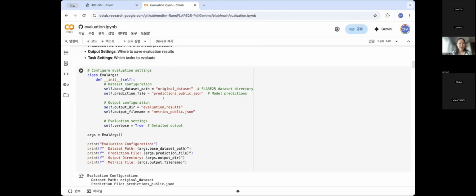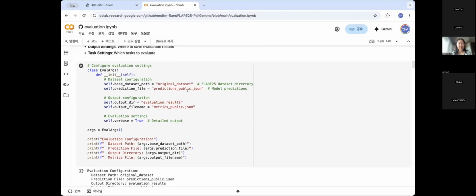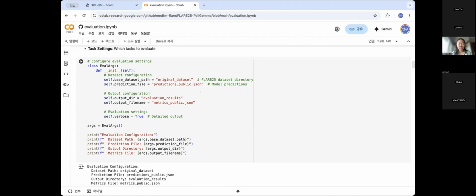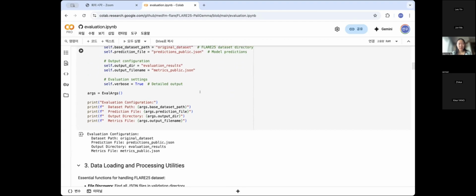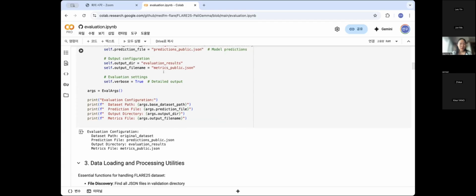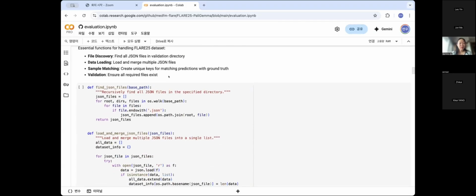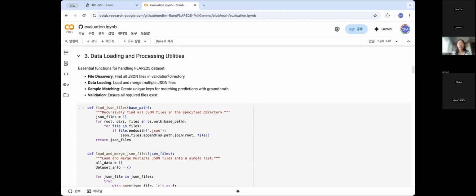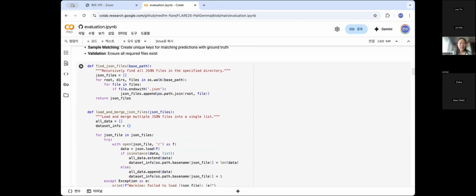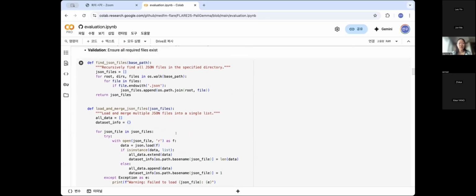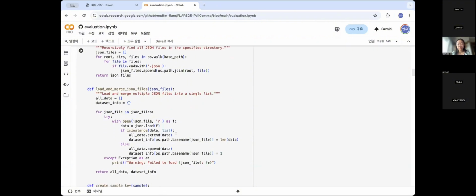The base dataset path is where you download the original dataset, and the prediction file is the one you made in the inference stage, and the output file name is where the metrics JSON file will be saved. As mentioned before, this will only evaluate on your validation public folder. So here are the functions used to load all the ground truth JSON files in the validation public directory.